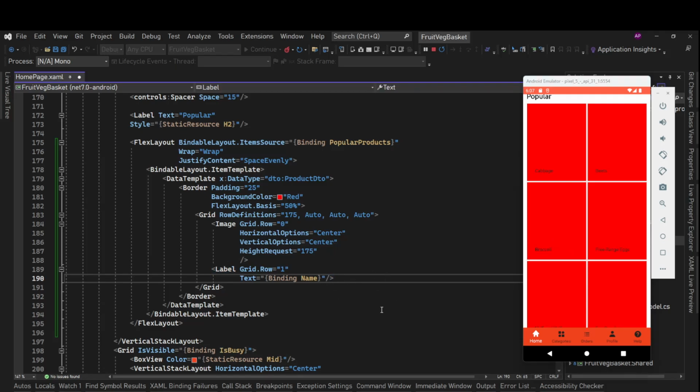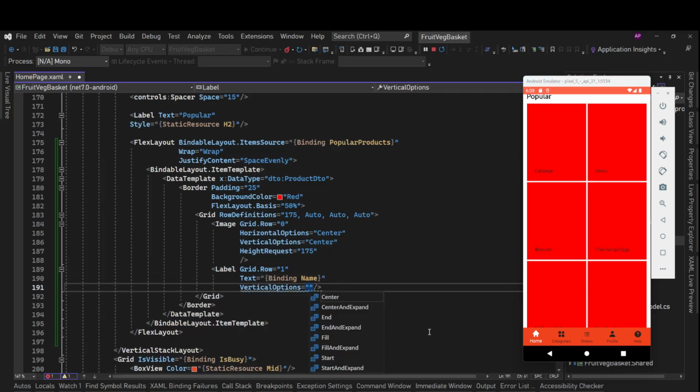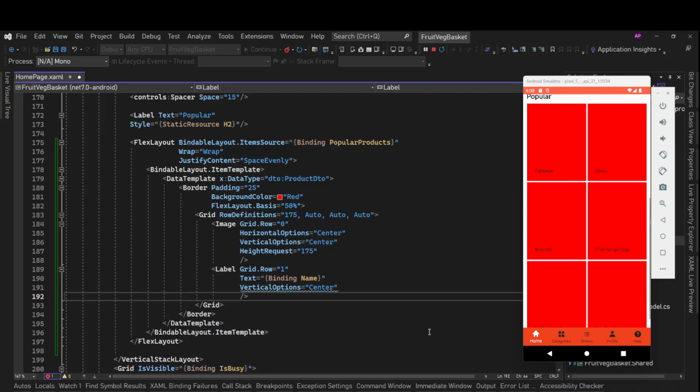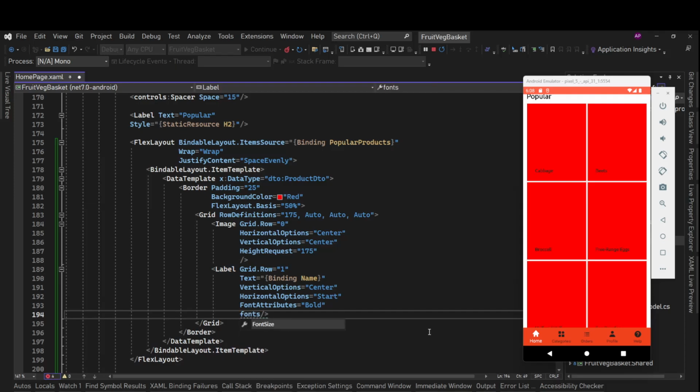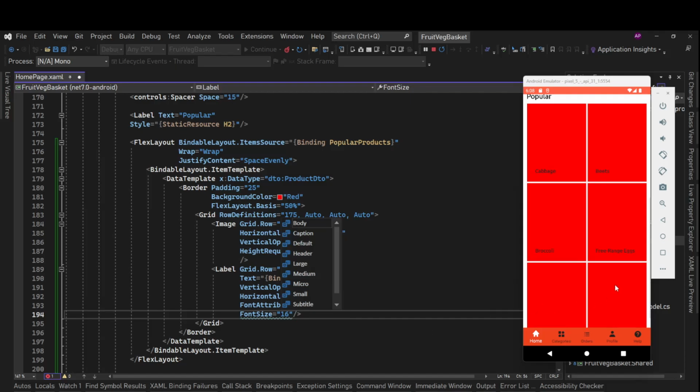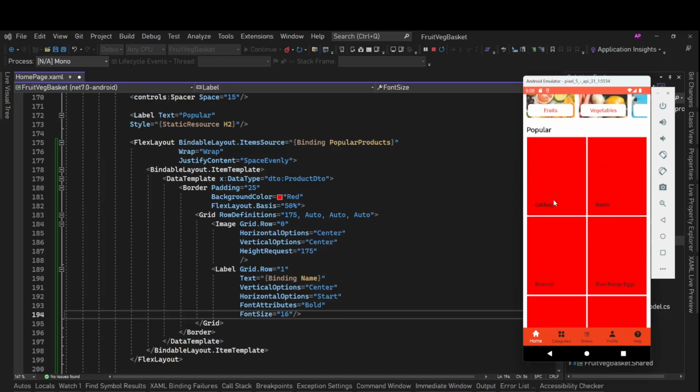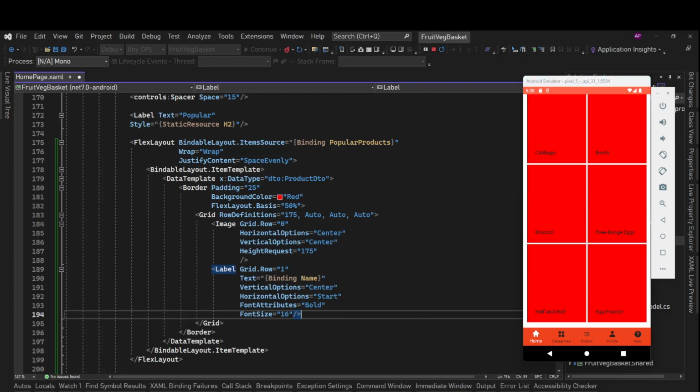Alright, now let's design this. First thing, vertically we need it in center, horizontal is fine, it is in start, but let's have the horizontal options as start. So this is the default, so we can remove this, or let's have it to be explicit. Then let's have this product name as bold, and then font size slightly bigger, let's say 16. Okay, we can see the product name now.